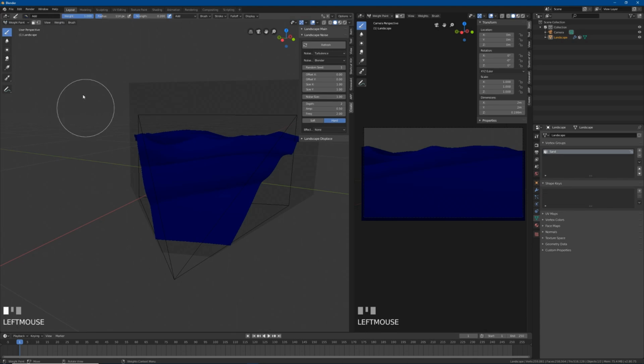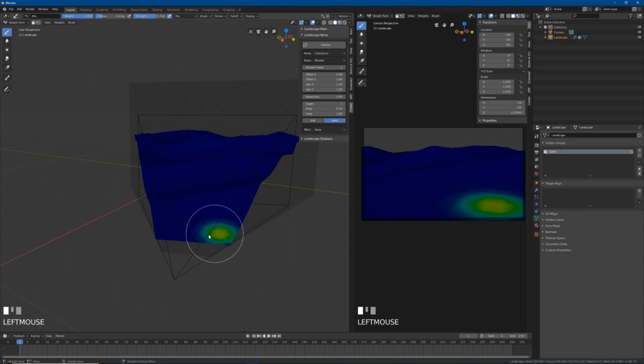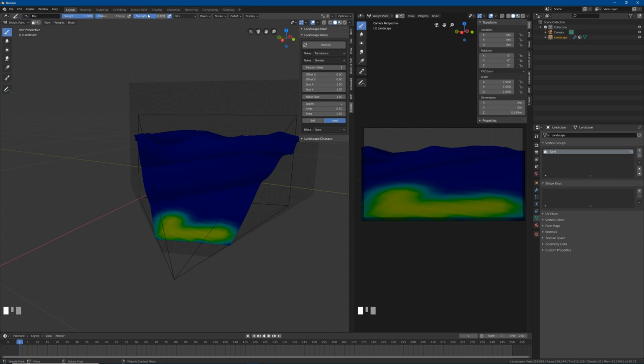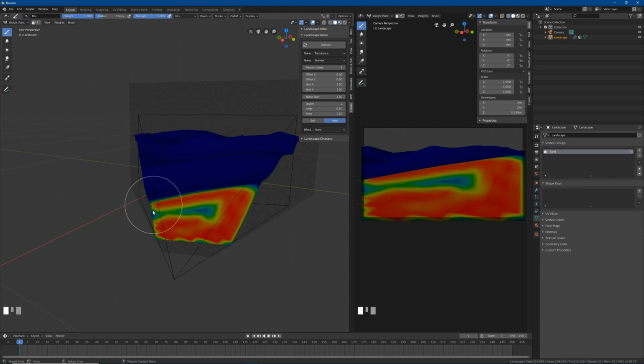And now let's paint. We want it to be red close to the camera, yellow behind it, and green in the background. We don't want to have any blue color visible for the camera.